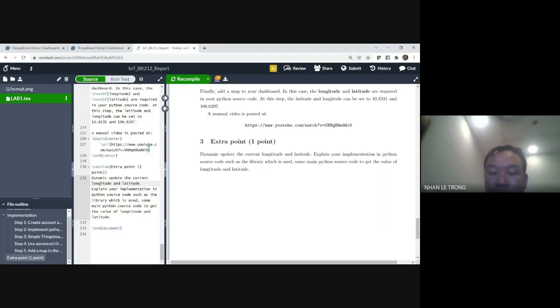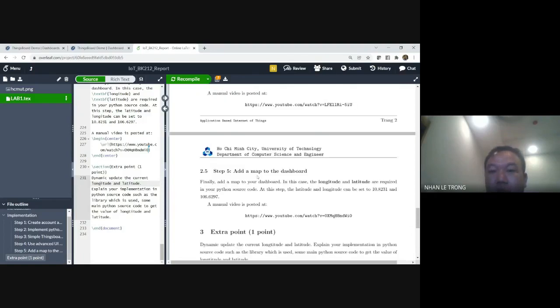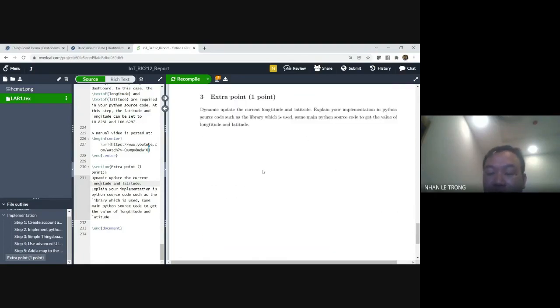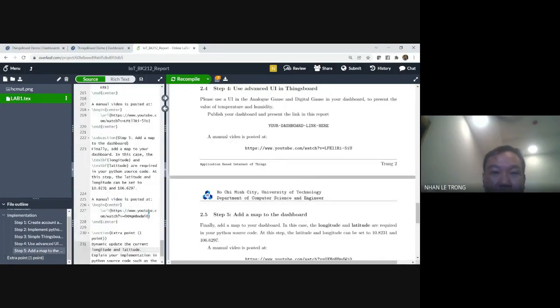But when you work on this extra point, please explain your work in a little detail, so it is easy for me to evaluate your extra point. For instance, if you work on this one, you need to explain the library you use and some source code to get the value of the longitude and latitude. Finally, you can propose the link to your GitHub, but you need to explain a little bit in your report.